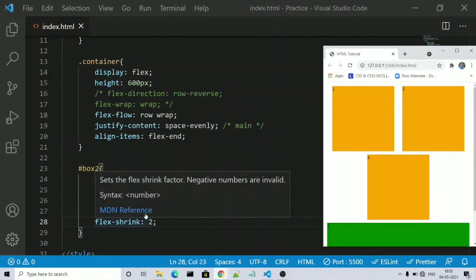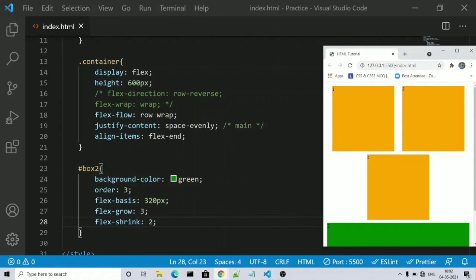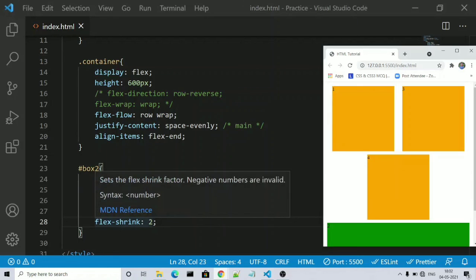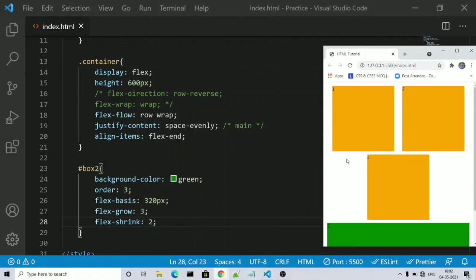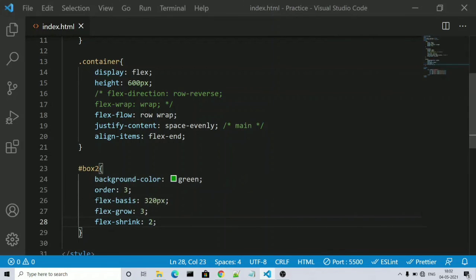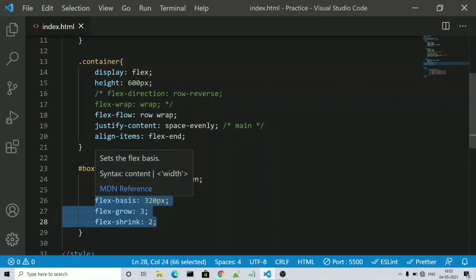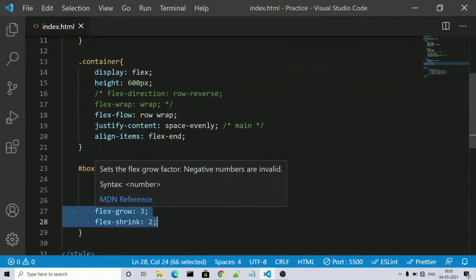When we resize the window to a bigger size, then flex-grow will work. And if I resize the window to a smaller size, then flex-shrink will work, and it will shrink by 2 times. Other boxes will shrink slowly, but this box will shrink more, that is 2 times. Once we are done with this, we have a property called flex to combine all these 3 properties together: flex-basis, flex-grow and flex-shrink.